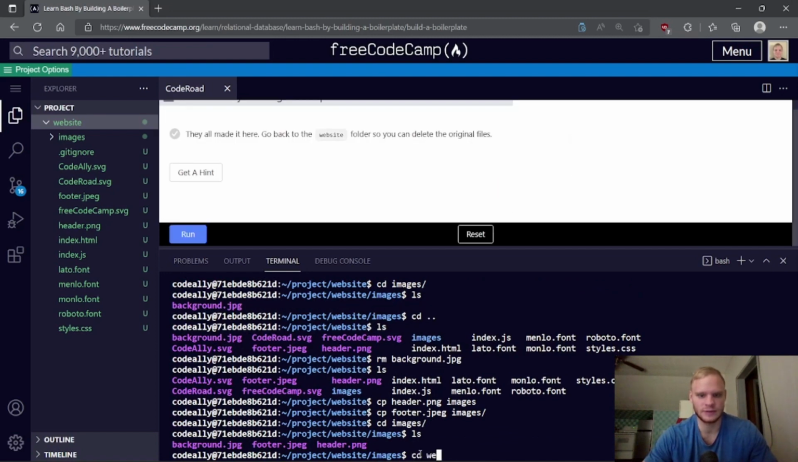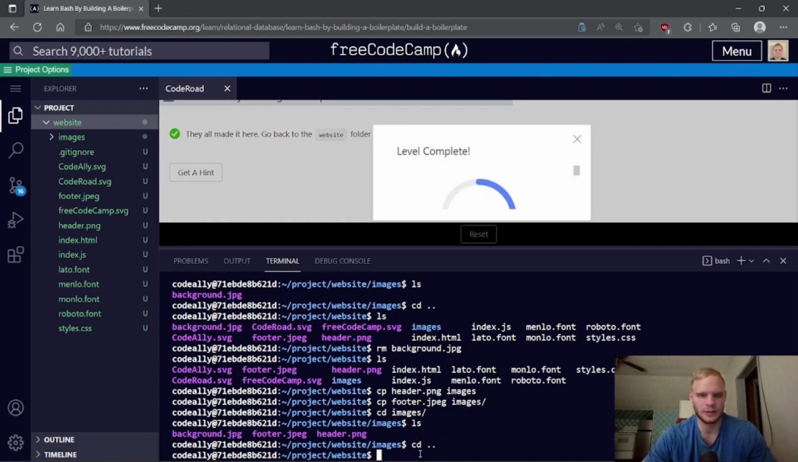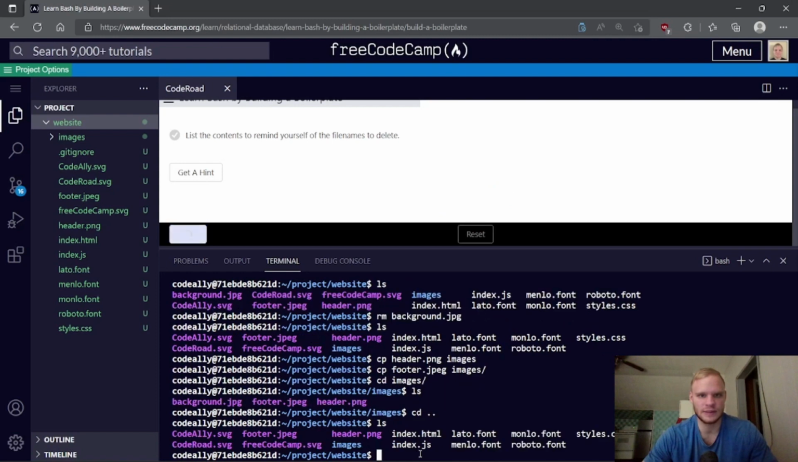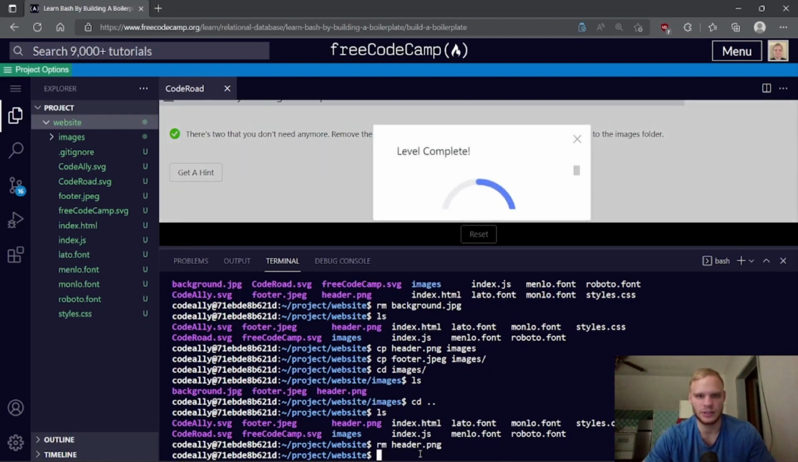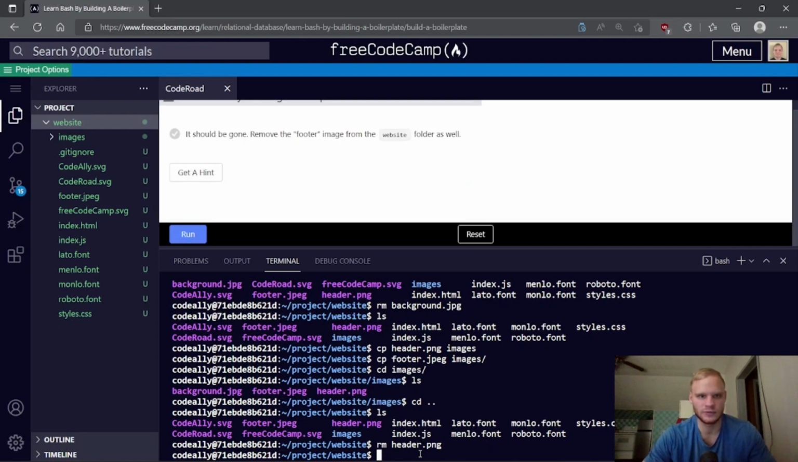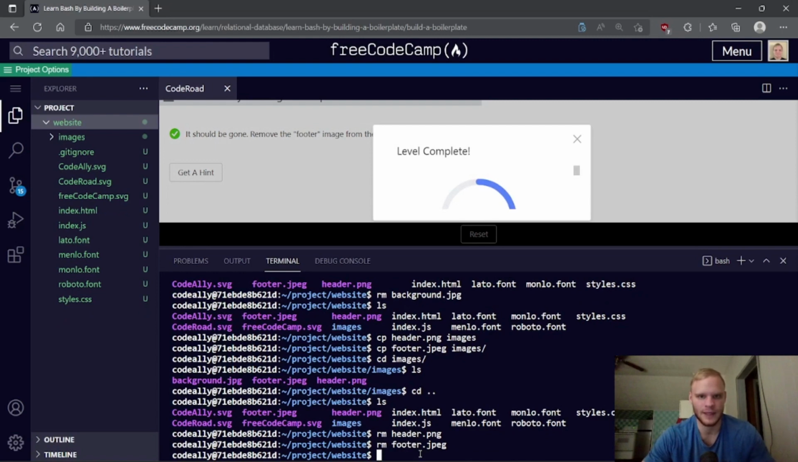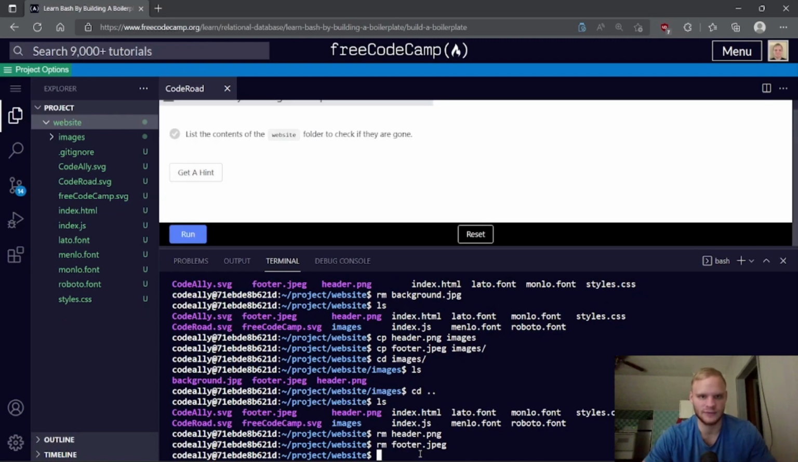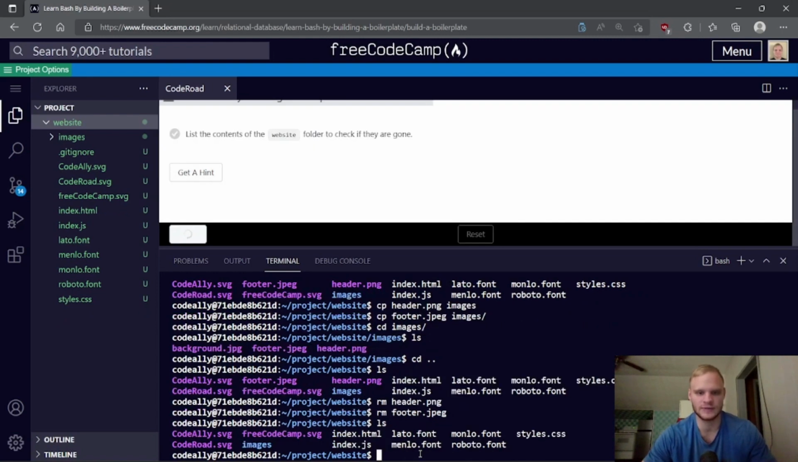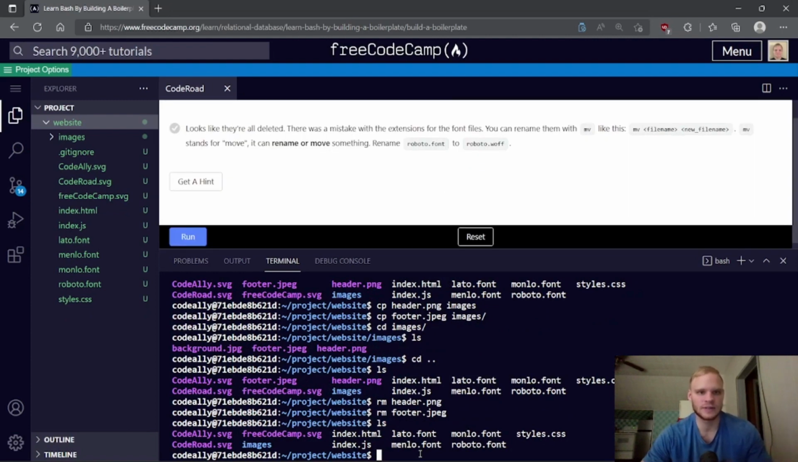And then go back to the website folder. cd website. Oh gosh, cd .. actually. Whoops. All right. List the contents, ls. And then we need to remove a couple. There's 2 that you don't need anymore. Remove the header image file. All right, so remove header.png. And then we need to remove the footer as well. So remove footer. There we go. Awesome. List the contents of the website folder to check if they're gone. ls. Looks like they're all deleted.